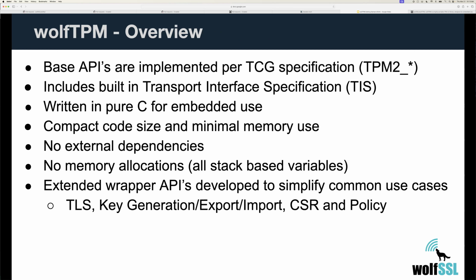It's an open source library. It's out there on GitHub, GitHub/wolfSSL/wolfTPM. For the cryptography underneath that it requires, for example, to do parameter encryption, you need AES-CFB. You need a software implementation of that. You also need an HMAC with SHA-256. And for that, we use wolfcrypt.